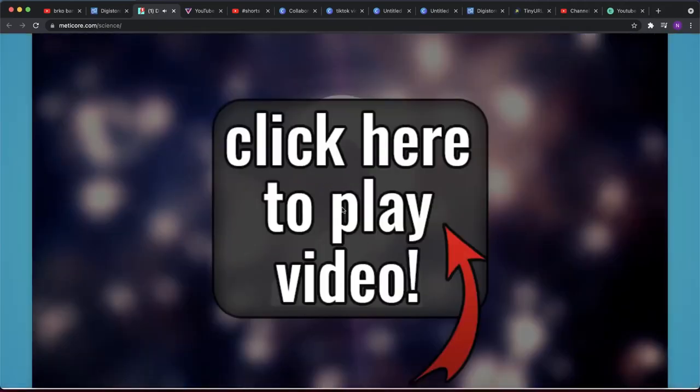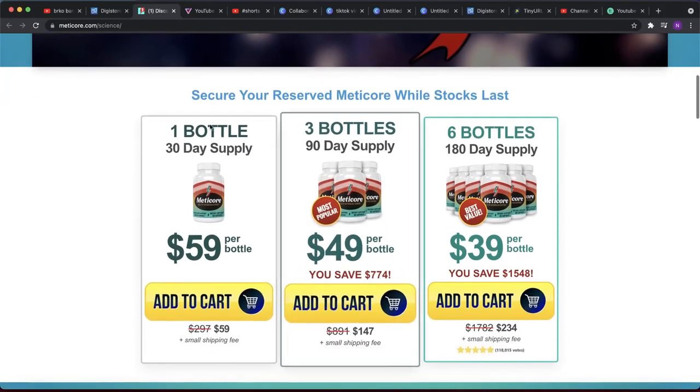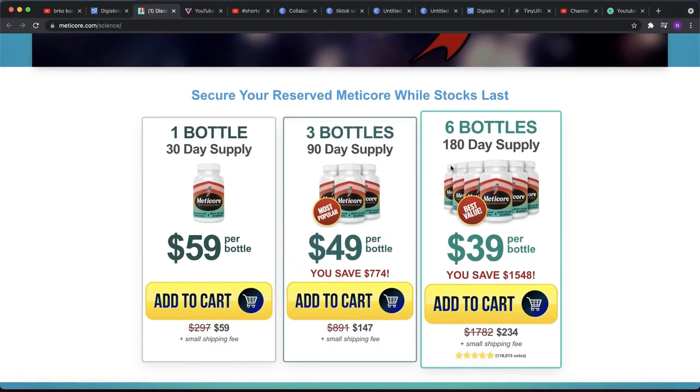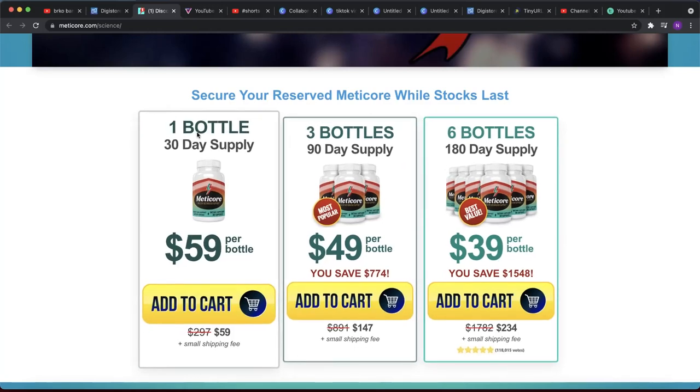So basically, this is going to be the video where they explain to your viewer how this product is going to help them. If they're interested in this product and want to purchase it, they're going to have these three different options. If they want to buy only one bottle, which is a 30 day supply, they need to pay $59 per bottle.